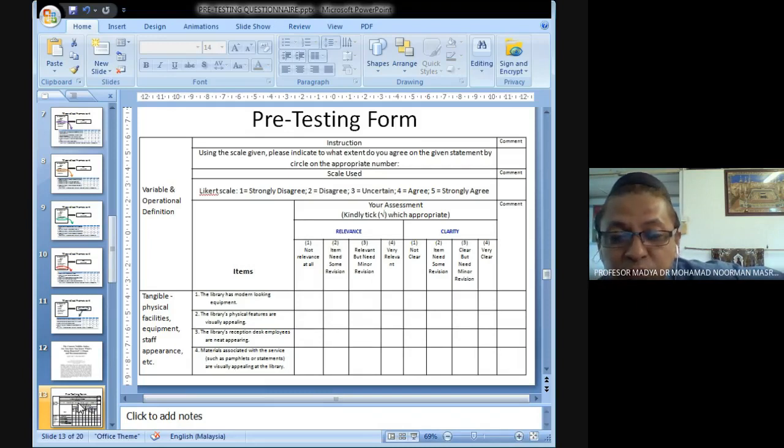So you have to divide into 2 groups. The first one will be the experts. Who will be the expert? The expert will be your supervisor. Try to ask your supervisor next semester to fill up this form. Second, you get other lecturers to go through your form and fill it up. The third one will be prospective respondents of your study.